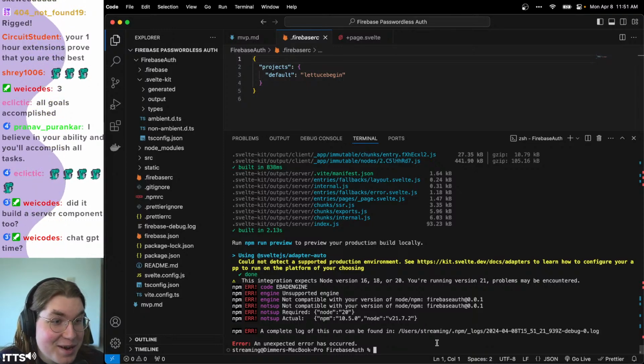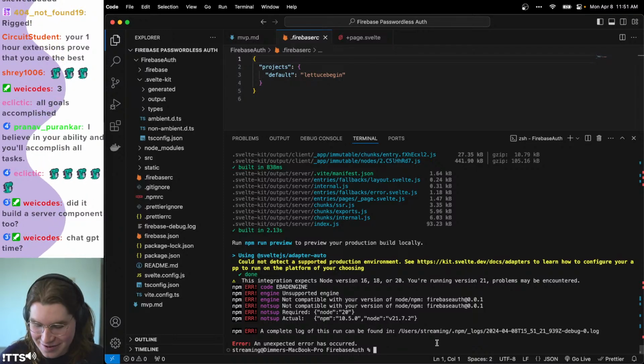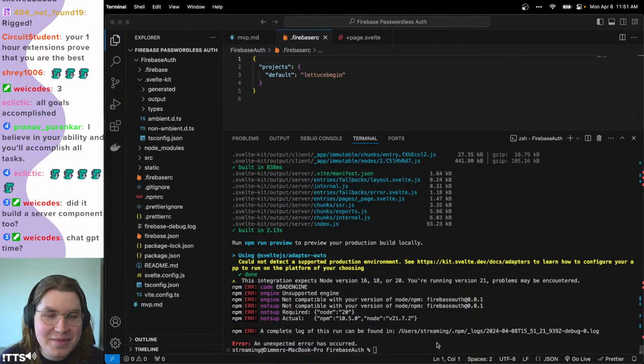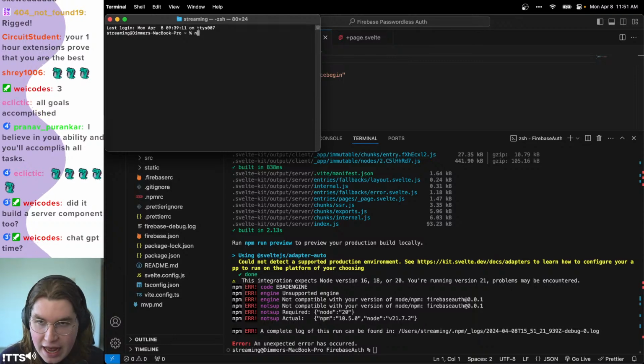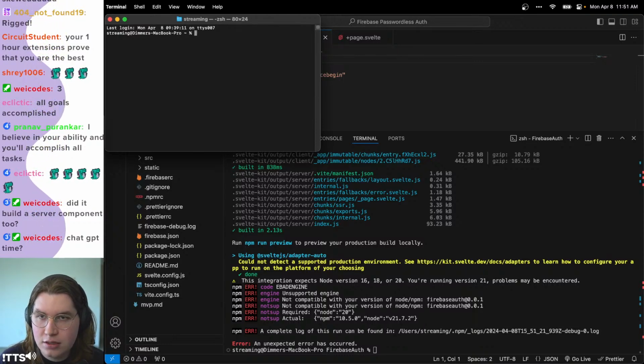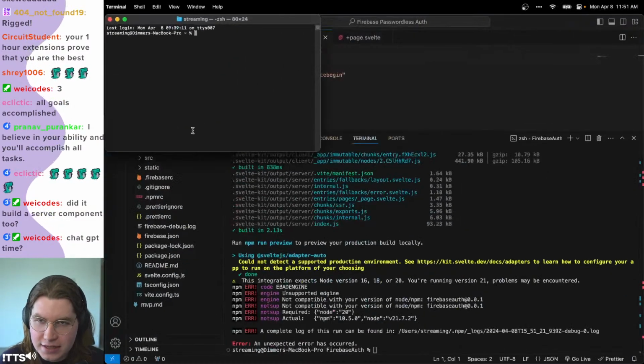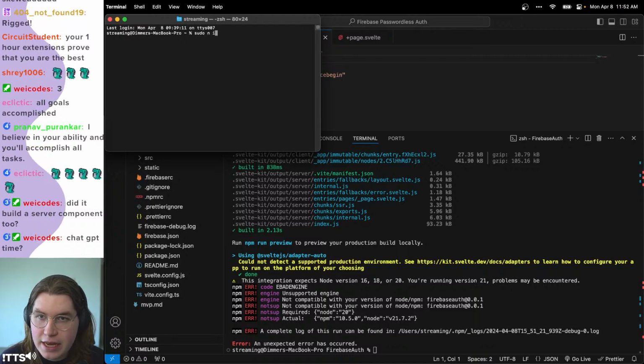I upgraded my node too high. Okay, we are going back to our terminal. This is a thing that we did at the very beginning. N. It's n install LTS, right? N sudo n install LTS.